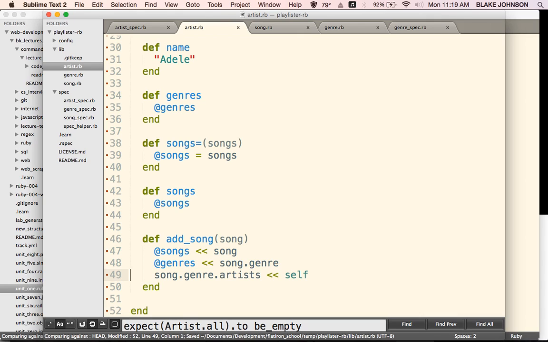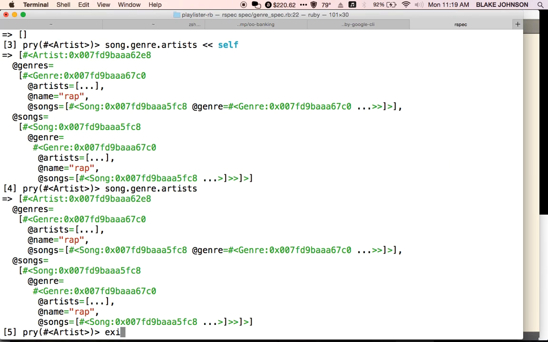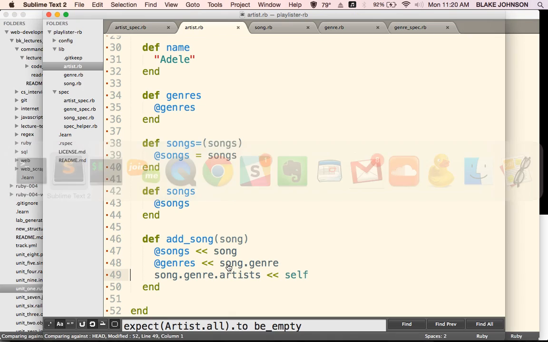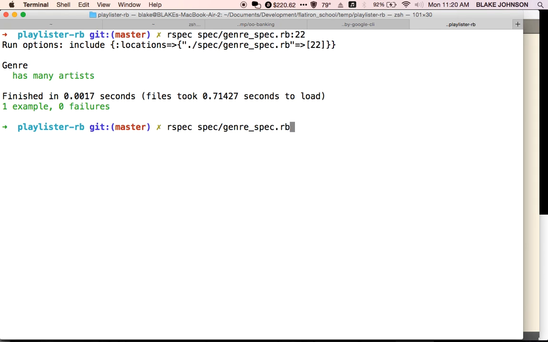Does that logic follow for you guys? So whenever you're in a method, keep track of what you have access to, right? Which objects you're playing with, and what is the association you need to create between those objects. And the way you create associations is instance variables, and calling methods, and usually pushing objects into those arrays. Let's see if that passes. Now it does.